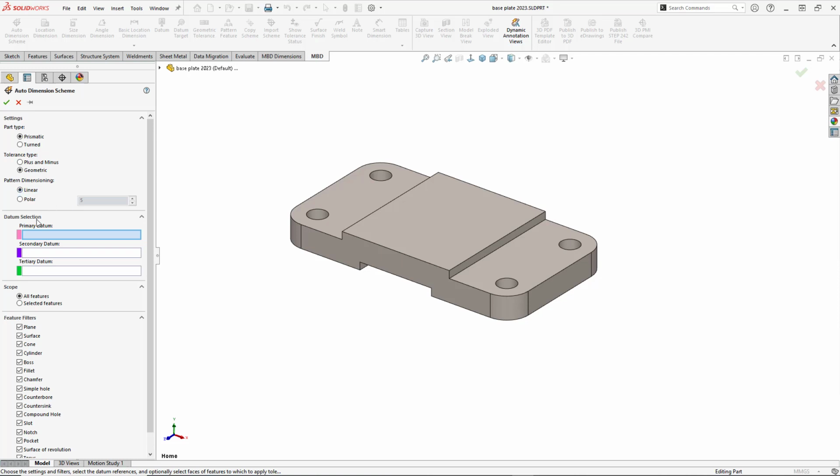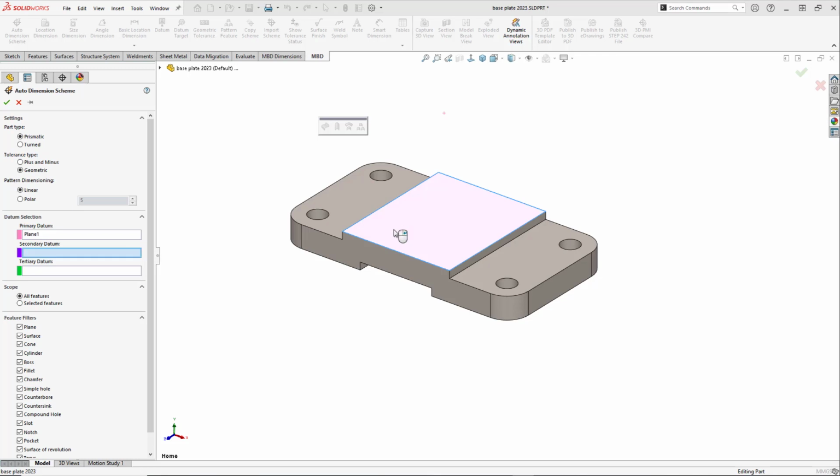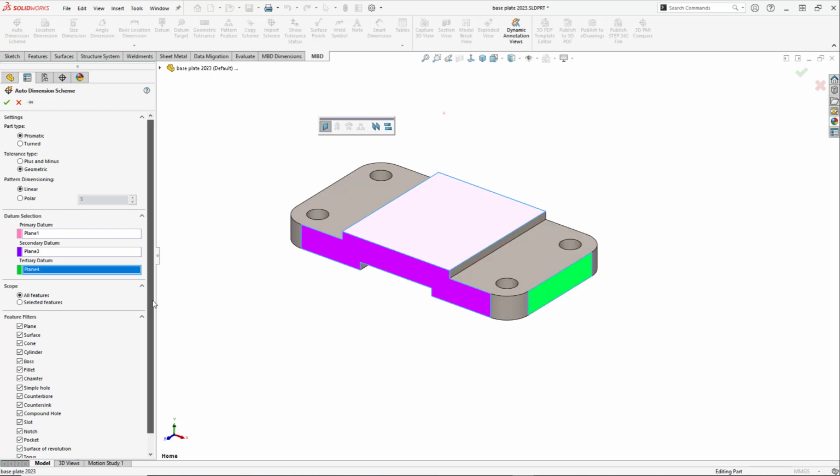The next section is where you'll define the model datums. These are the references that each feature will be dimensioned from and are what defines the 6 degrees of freedom possible for a three-dimensional part. I'll choose the top face for the first datum and click the right mouse button to quickly jump to the second datum selection. I'll choose the front face for that selection, right-click again, and select this right face for the tertiary datum.